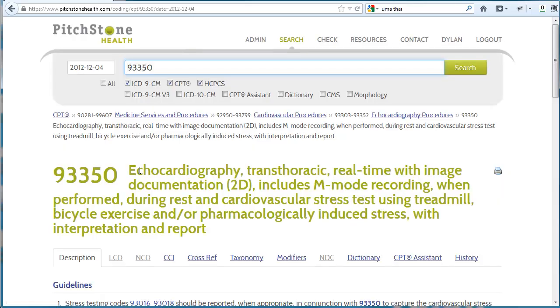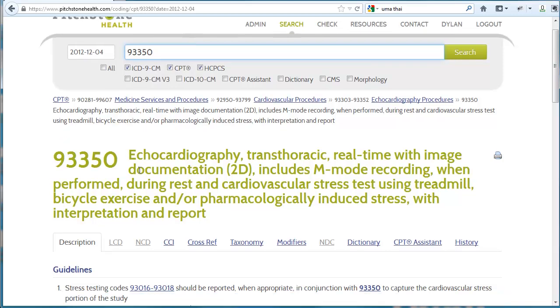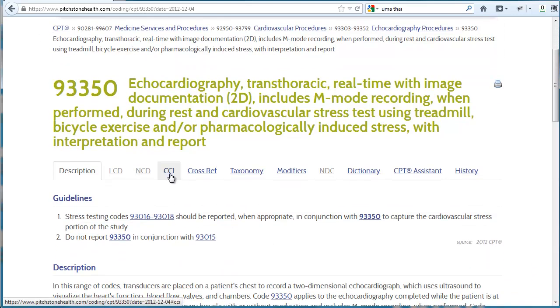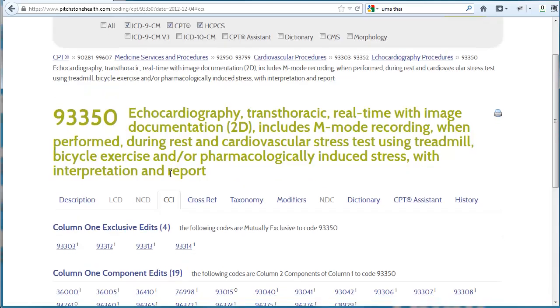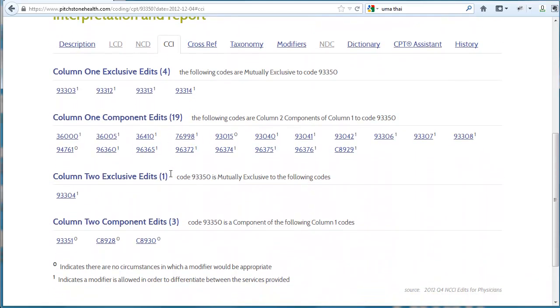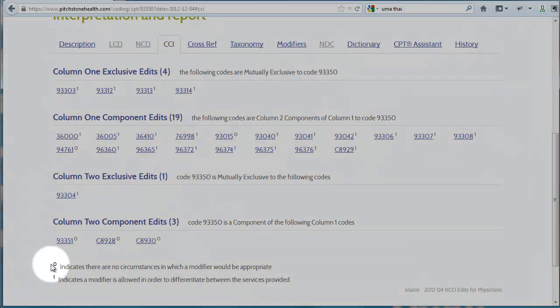Once you're on the code details page, you can scroll down, click on this link for CCI, and now you're presented with the classic CCI Edits table. Before we take a look at this table, I want you to notice we have these subscript definitions here.